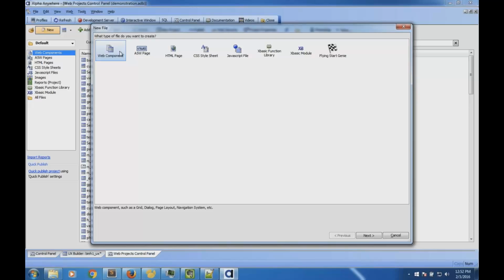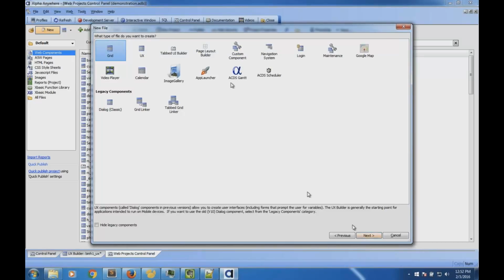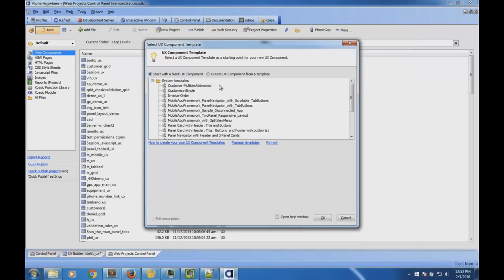It says New File. So you're going to choose Web Component and click Next. Okay, and I'm now on the New File. And you're going to choose UX. Correct. Click Next.